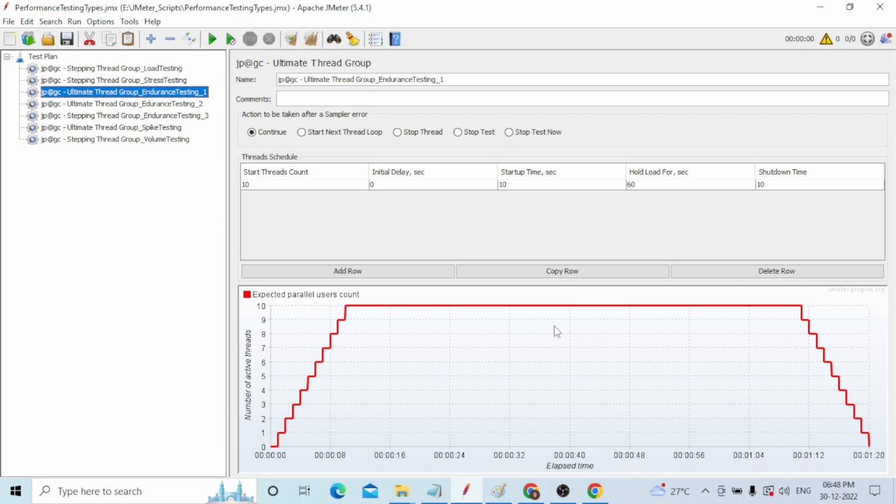You also need to consider this Ultimate Thread Group when you want to achieve endurance testing only. Just the period you need to increase based on your requirement. That's all, there is nothing else. This is one of the ways you can design it very simply.